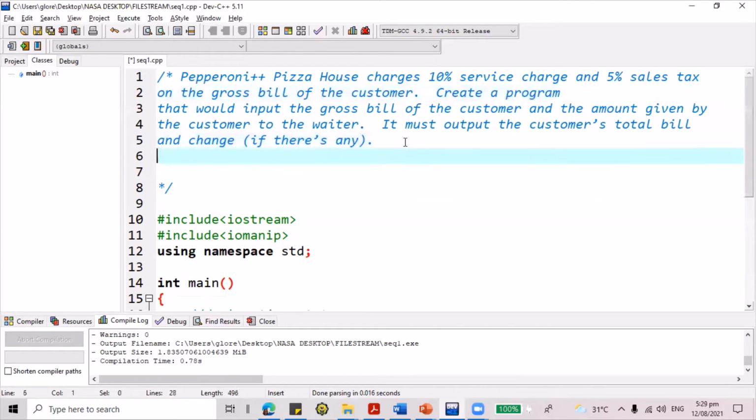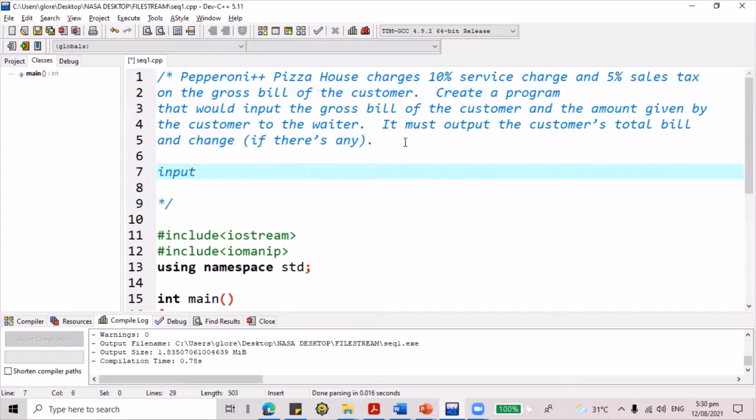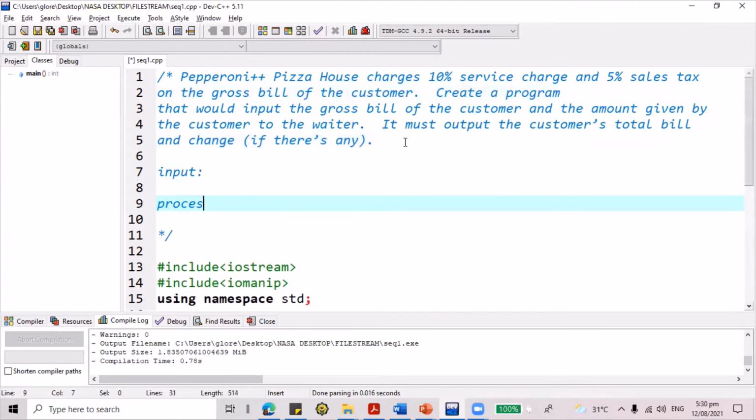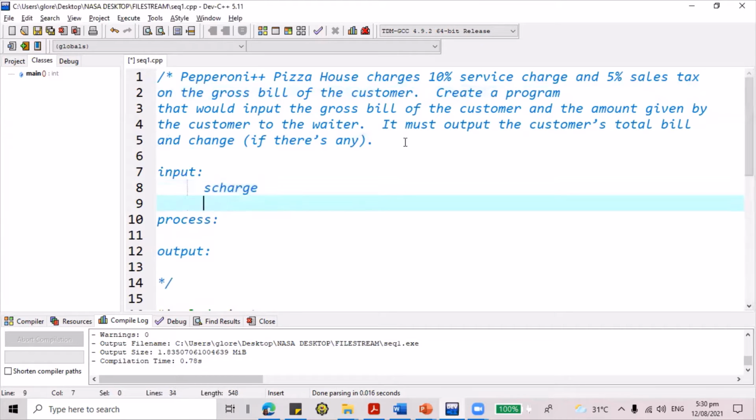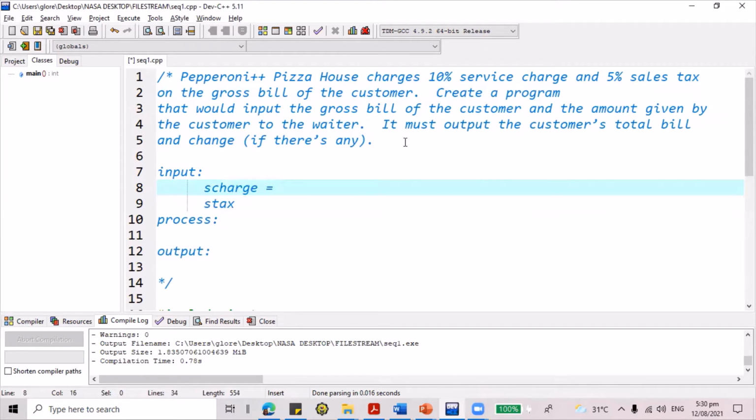So in this case, we need to analyze again the program. What should be the input variable, what should be the process value, and what should be the output variable. Here, for the input, there is already a constant value, which is service charge and sales tax. Let's name them S charge and S tax. They have a value of 10%, so this becomes 0.10, and sales tax is 0.05. We can actually use a constant keyword, or a const keyword, to assign the value so that it will not change during the execution of the program.